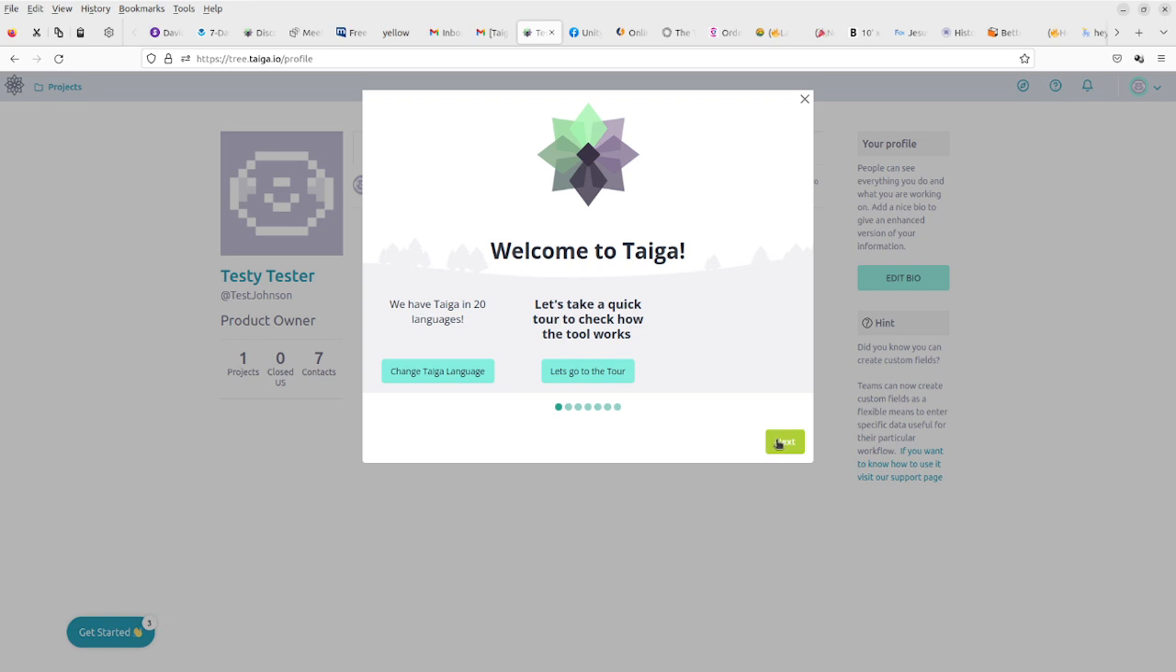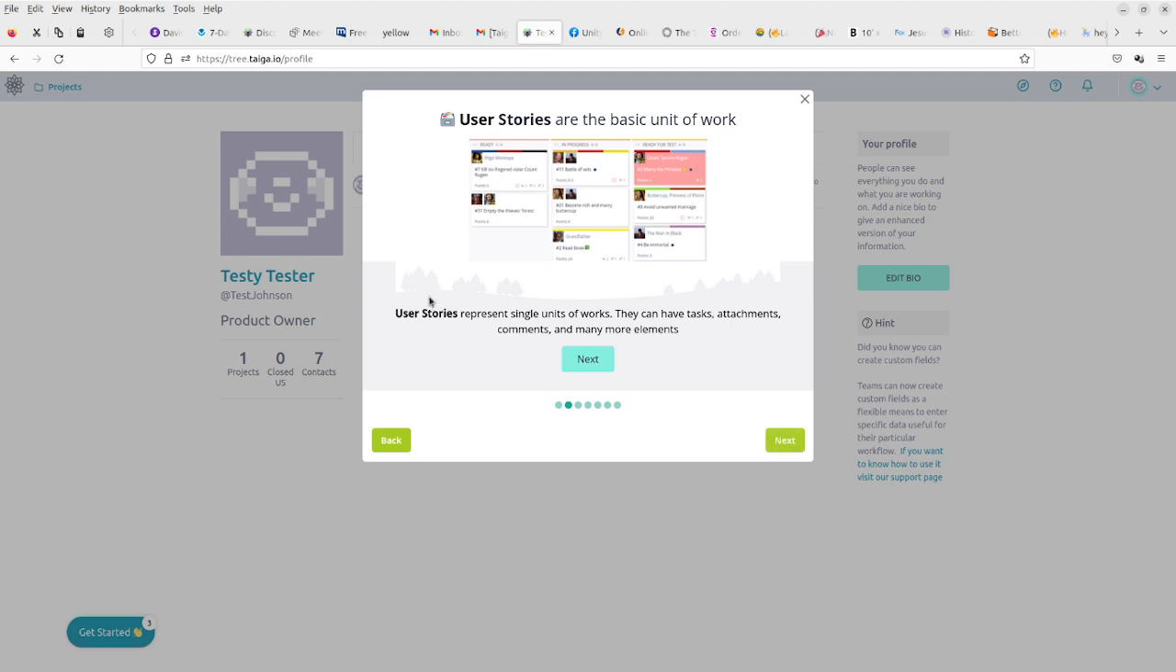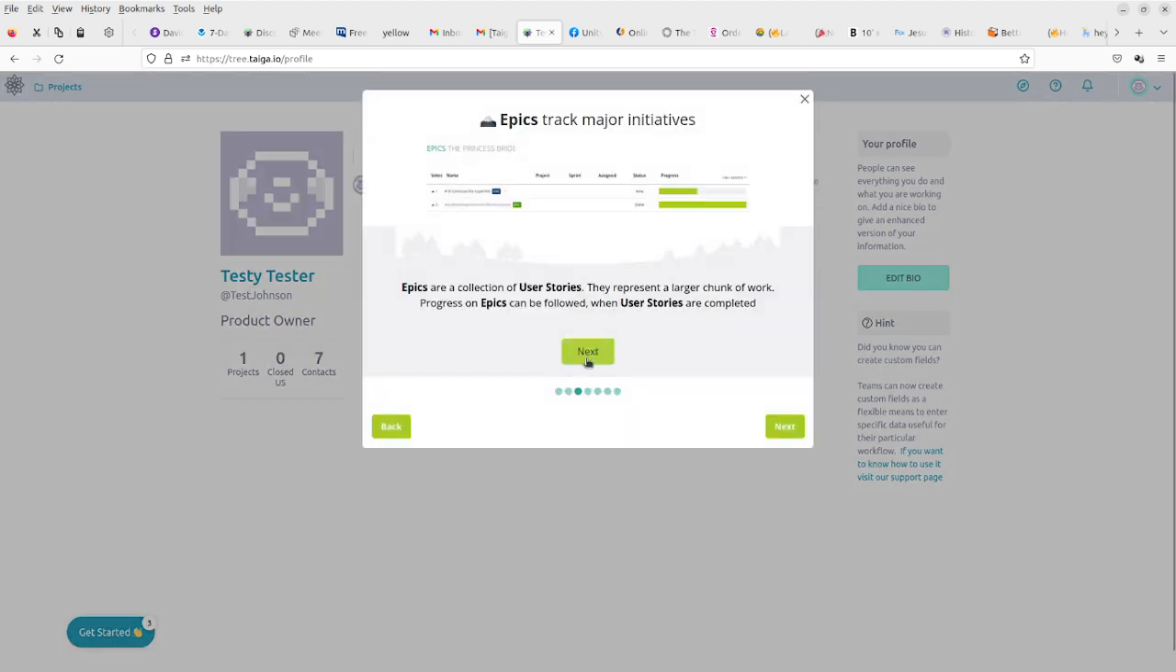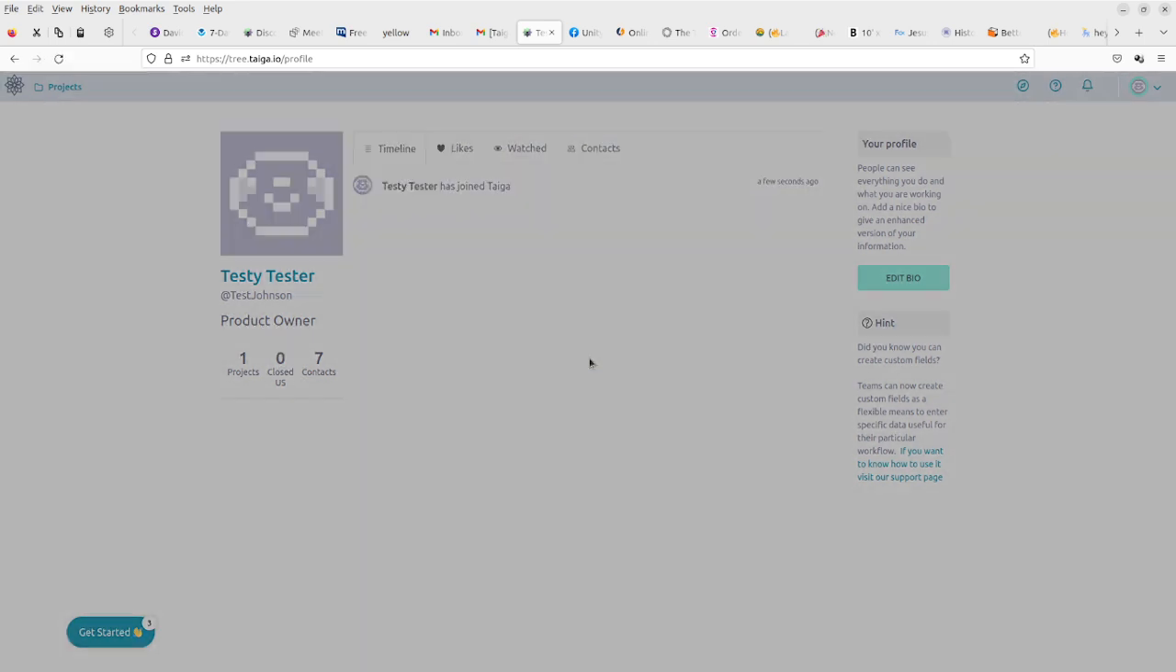Let's take a quick tour to check out how this tool works. User stories are in the Kanban. User stories represent single units of work. They can have tasks, attachments, comments, and many more elements. So I guess they call it a user story because it can have tasks inside of it, and they're assigned to individuals or teams. Epics are a collection of user stories, so it's like the next step up, the higher up view. They represent a larger chunk of work. Progress on epics can be followed when user stories are completed or when they're in process.